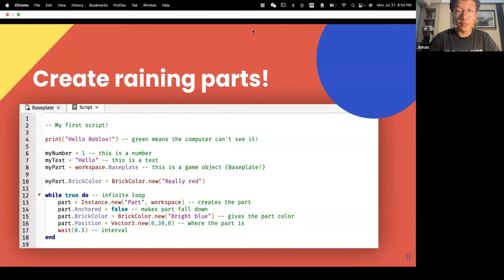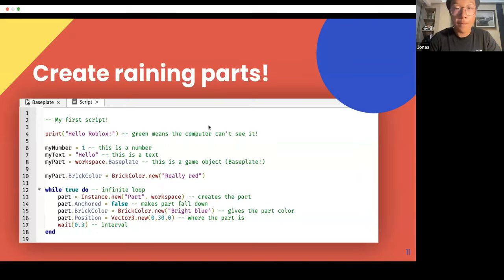Okay, I'm going to switch my screen to the slideshow. Just wait a few seconds.